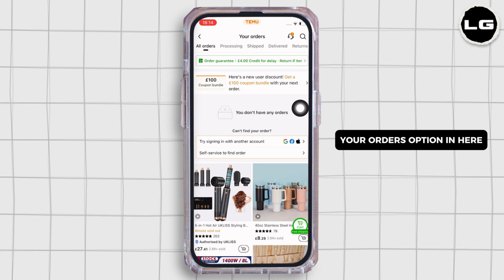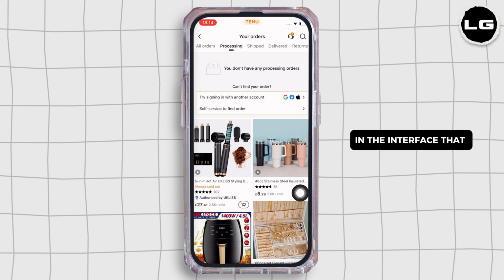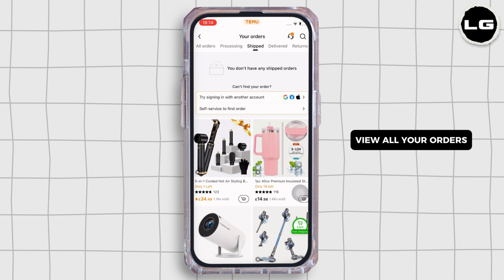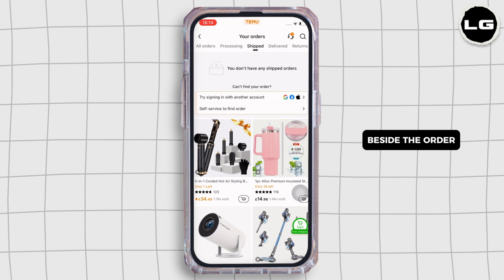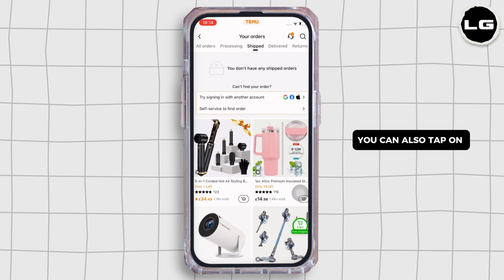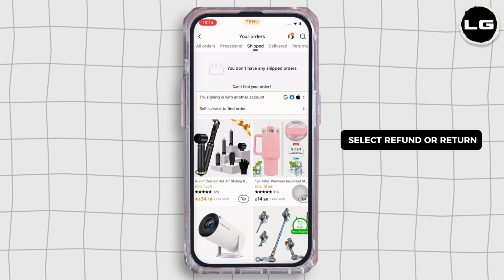In here, go to the Processing or Shipped tab. In the interface that you will then be led to, you will be able to view all your orders. Simply tap on the Return option beside the order you want to get a refund for. You can also tap on Customer Service and then select Refund or Return.